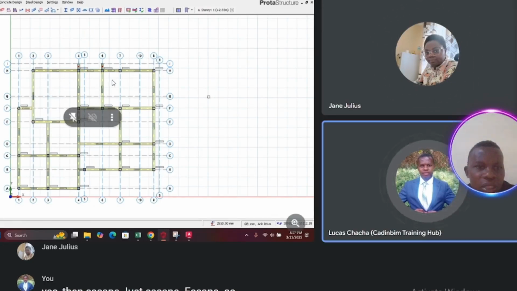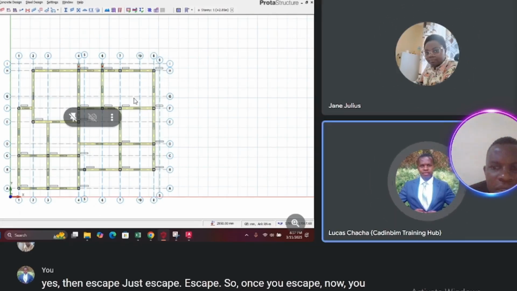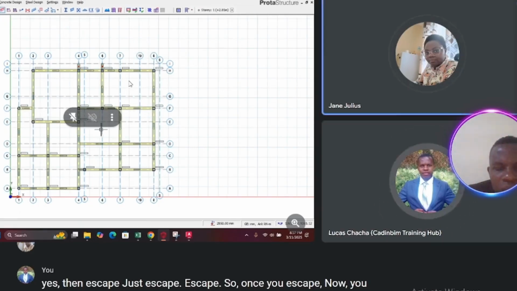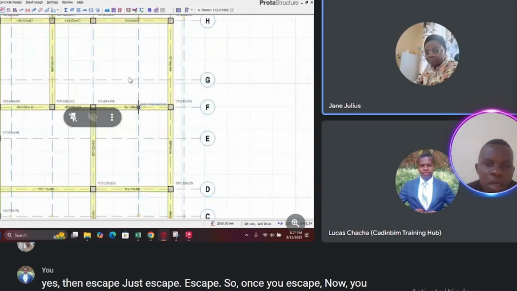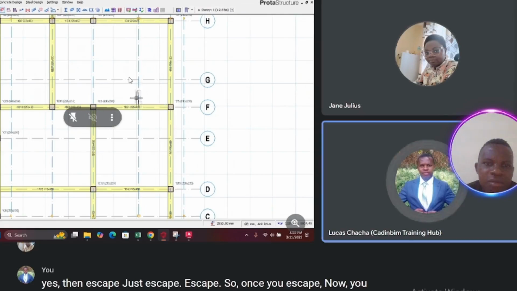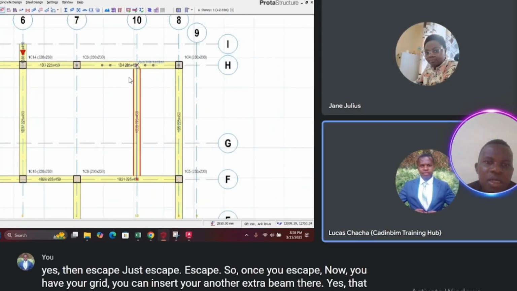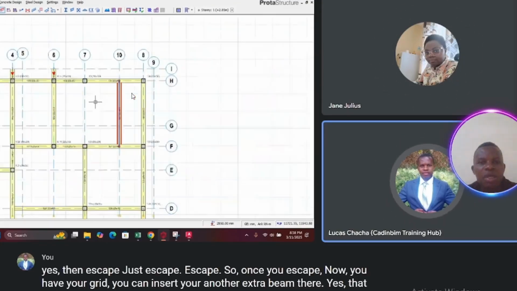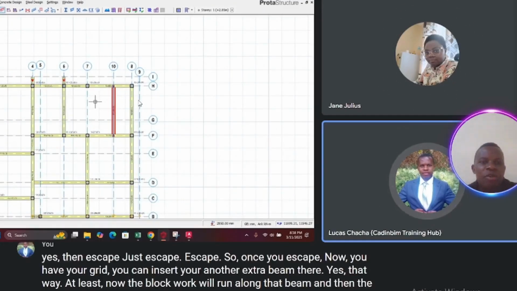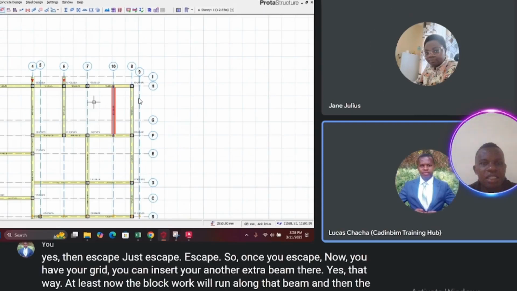So once you escape, now you have your grid. You can insert another extra beam there. Yes, that way. At least now the block work will run along that beam, and then the other side will be left for just railings, right? Yes, so I think there we are done.